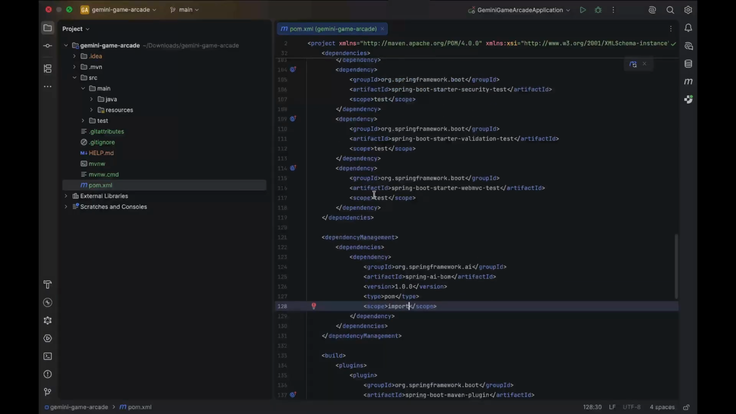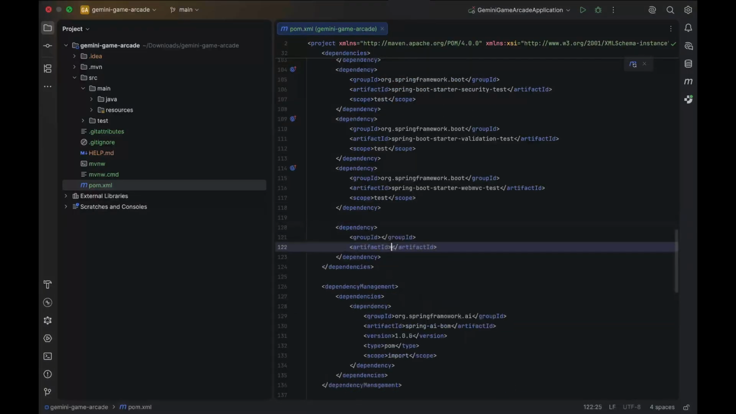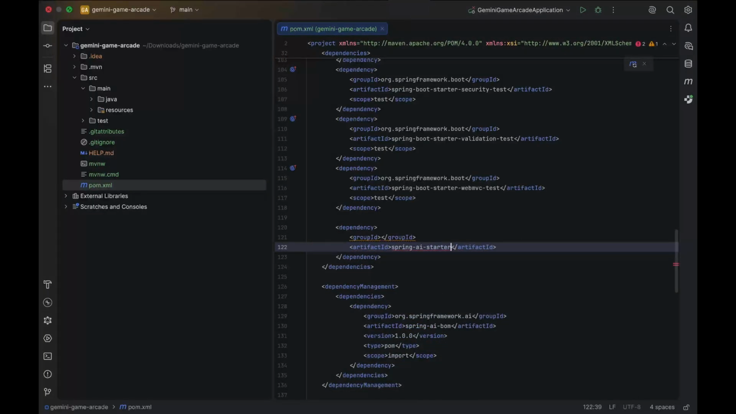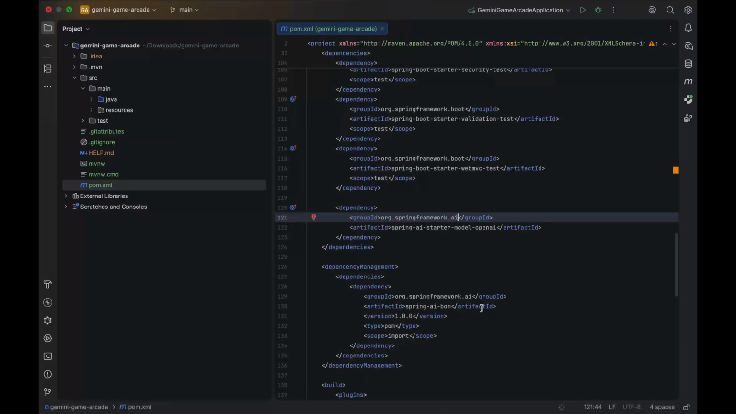Now let's add the dependencies, we can add this right here. So new dependencies. This will be for Spring AI. So spring-ai-starter-model-openai. In a moment, I'll explain why we use OpenAI if we want to use Gemini. Let's load it up. And great. And now we have this started.